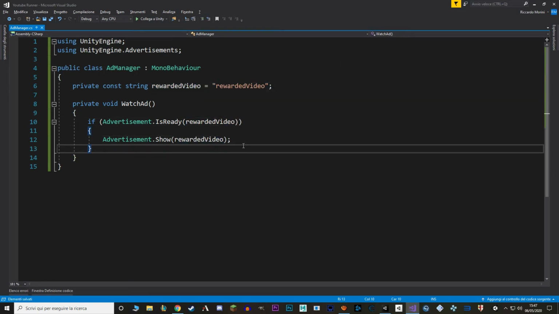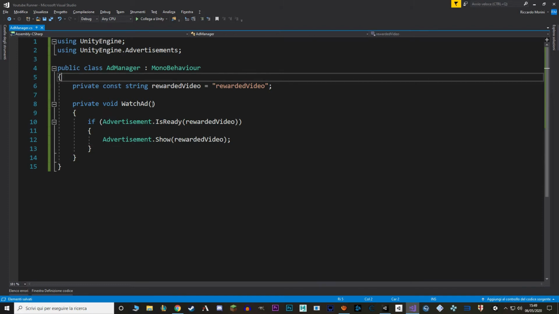And this way, when we're going to watch an ad, we're going to watch a rewarded video. Let's say you want to put also an interstitial ad, so an advertisement that you can skip. Let's give us the option to choose which ad to show. So let's add a Boolean parameter to our function called isItRewarded.